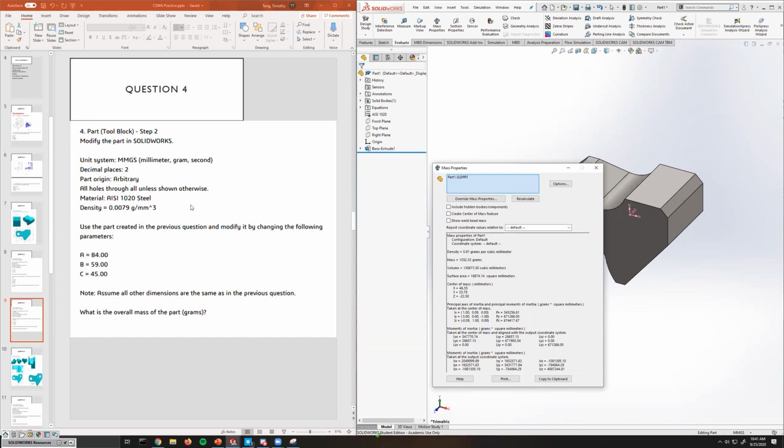This one's pretty easy. If you did your smart dimensions correctly, all you have to do is change your equations and it'll change everything as well.